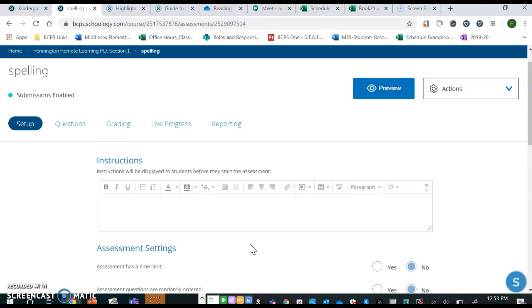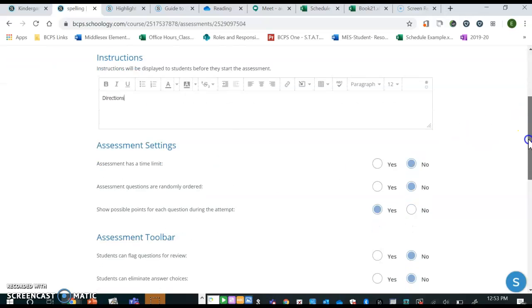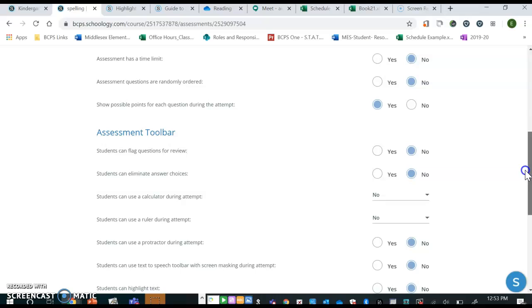So when you first create an assessment, it gives you this setup tab and you can write your directions in here. You can add whatever links, whatever you want to add in here. This kind of works like a Word document, but that will display to the students before they begin. Then when you're creating an assessment, you have all of these options that you can decide. Do you want to have a time limit? Do you want it to be randomized?